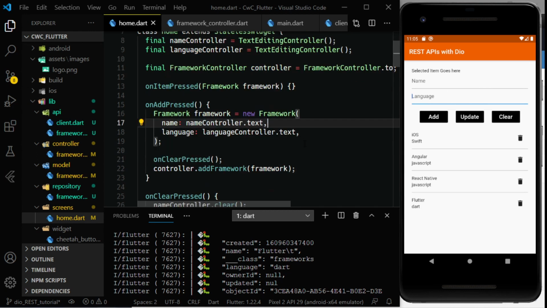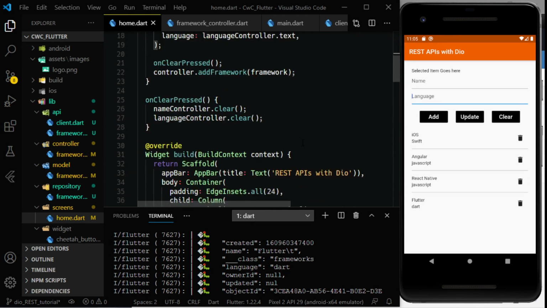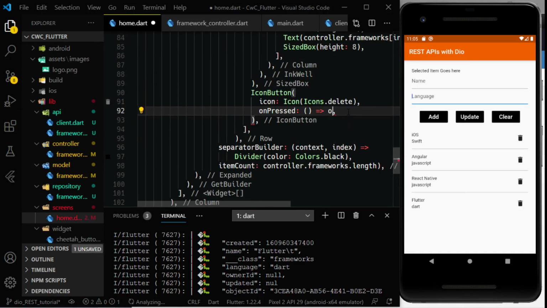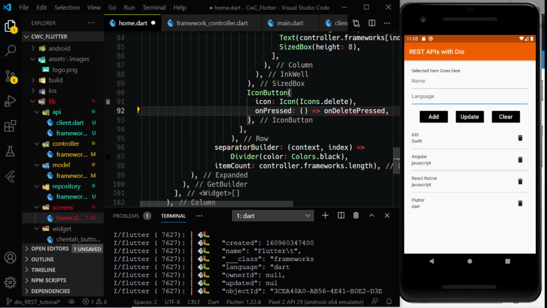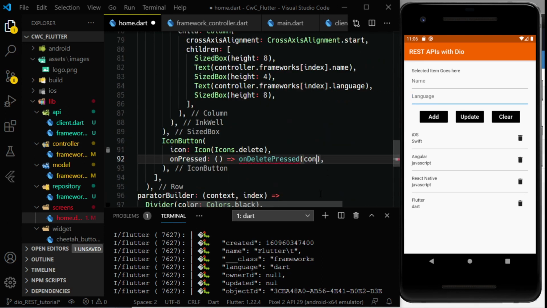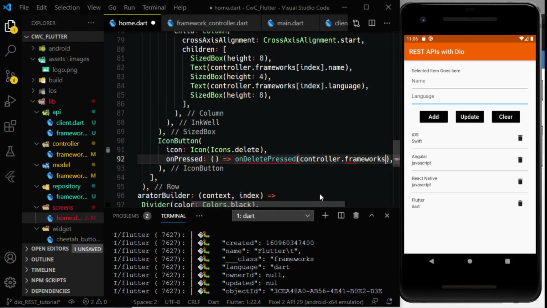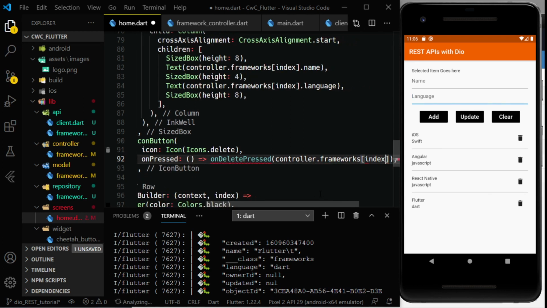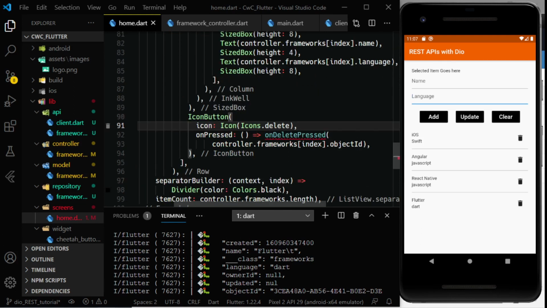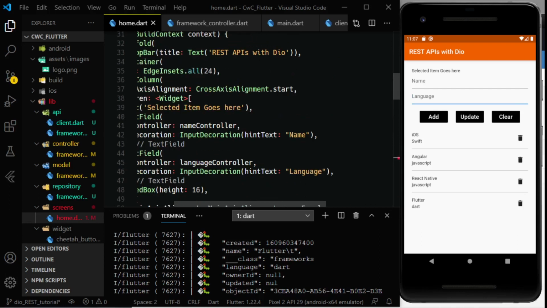Okay, so now let's work on the delete. I think that's an easy one too. So let's go down here to the icon and I'll create a new function called onDeletePressed. For this one, I need to know the ID of the framework. We have access to it because we know the index. So we can say controller.frameworks[index].objectID. So we have onDeletePressed. Let's create this function up here.